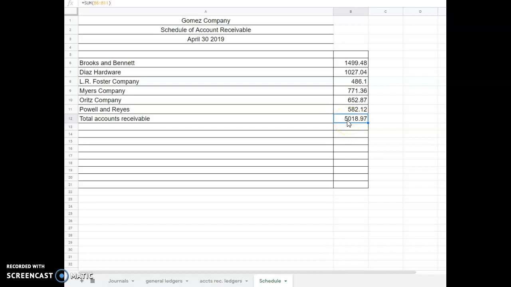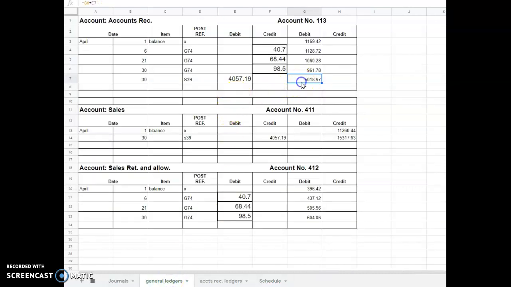To double check yourself, this total accounts receivable should match your accounts receivable in your general ledger. So if we wanted as a business to go back and say, okay, how much does everybody owe us total for accounts receivable? Here is the number we would go to.